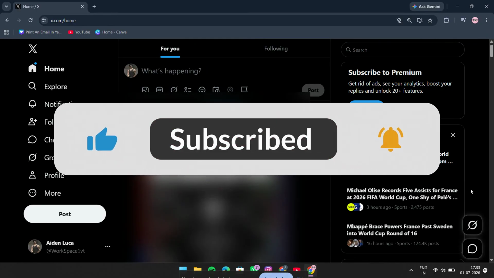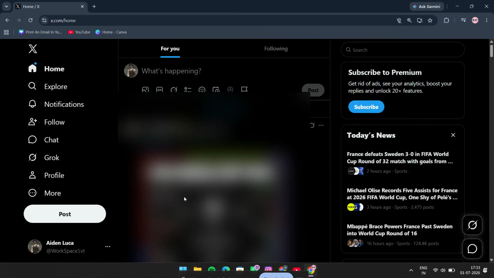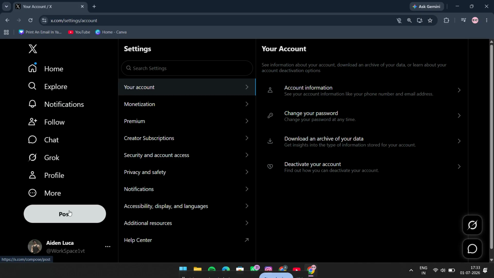First, open x.com or Twitter and make sure you're signed into your account. On the left navigation bar, click More. This opens up the full menu with additional settings and account options. From there, click Settings and Privacy. This is where you can control your account preferences, privacy features, and notification filters.